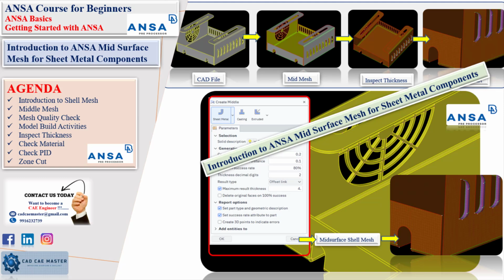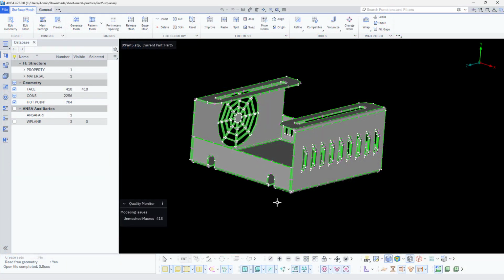Well, so the agenda here is to deal with the mid mesh. For the sheet metal components, how we can utilize that, we'll see. Then we'll also see how we need to correct the quality of the mesh, and also the material, PID, and the zone cut options. Let's get started with this.